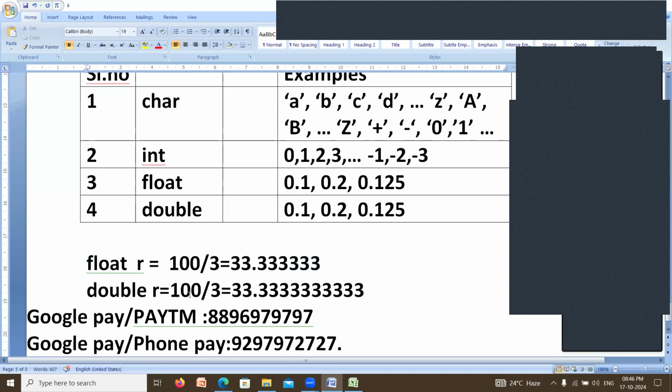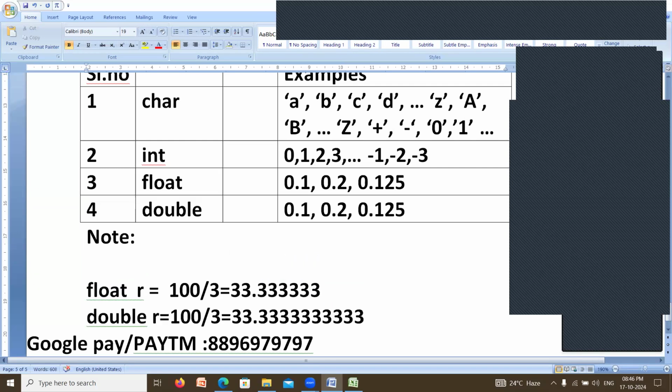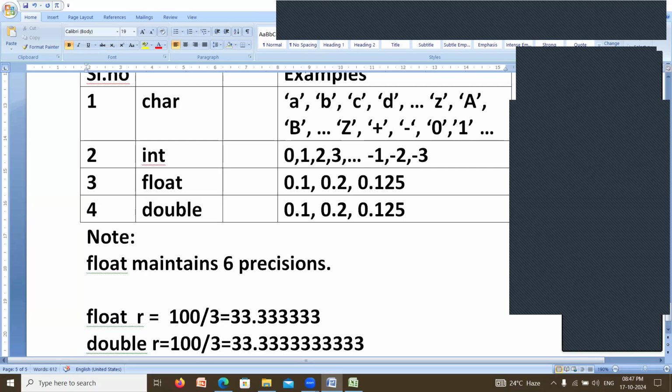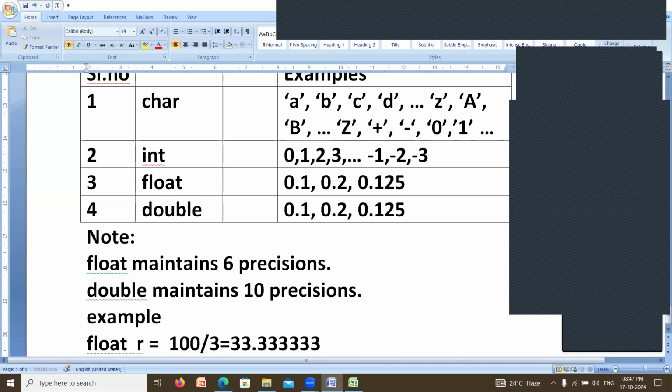That is the difference. Both are floating point numbers only. It is also having a decimal point. If you want to take only up to 6 precisions, then you can use float. If you want more than 6 precisions, then you go for double. That is the difference. So what is the note we need to understand here? Float maintains 6 precisions, whereas the double maintains 10 precisions. Examples.